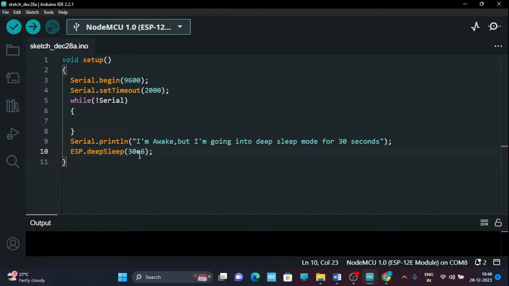30E6 is scientific notation for 30 lakh microseconds. We need to pass the seconds in microseconds. 30 seconds is equal to 30 lakh microseconds. So 30E6 is the scientific notation for 30 lakh microseconds, which is equal to 30 seconds. Is it clear? That's the function ESP.deepSleep. Inside we need to pass this parameter.